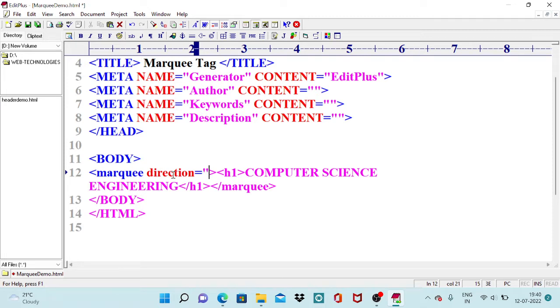Here my requirement is other than left. Suppose I want to move this text upwards, so I can fix the direction as up. I need to save this, open the browser, and it is showing the previous output. If you want to update the changes, click on the refresh button. If you observe, the text is scrolling towards the upwards of the screen.